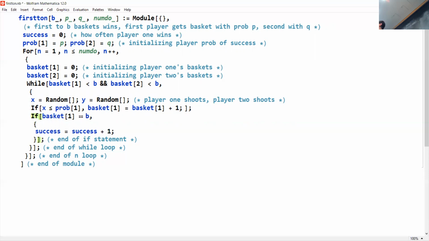Yes? What does it mean, like X is less than or equal to 1? So X is a random number. It randomly chooses a number uniformly in the interval 0, 1. And so if X is less than prob 1, well, what's prob 1? It's p. It's the probability of success. So think of p as 0.75. So should that be greater than 1? No, because p is the probability that we make a basket. So if p is 0.75, if I choose a random number from 0 to 1, anything from 0 to 0.75 should count as a win.